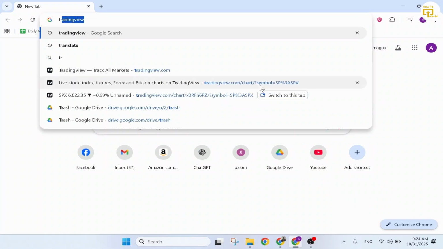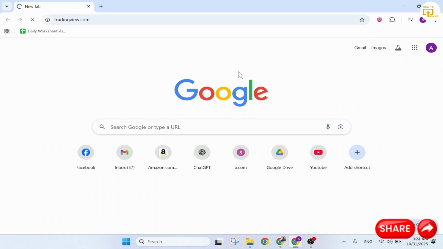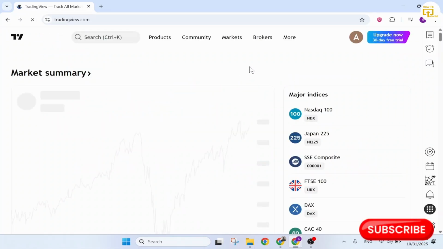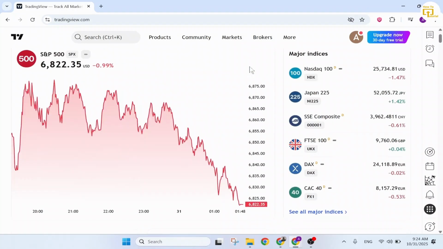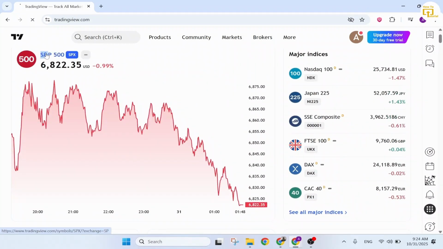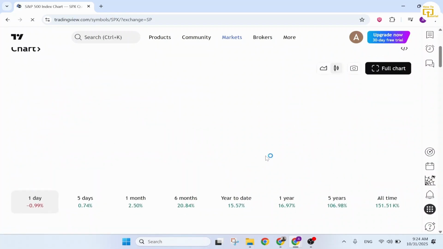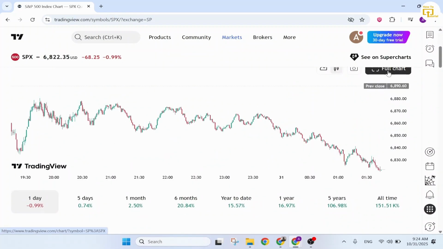First step, simply head over to tradingview.com and log in into your account. After you do that, you can then head over to whichever chart you want. I'll just head over to the first one and tap on the full chart option.